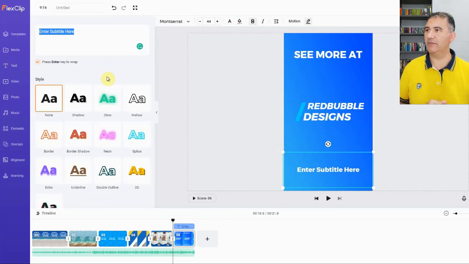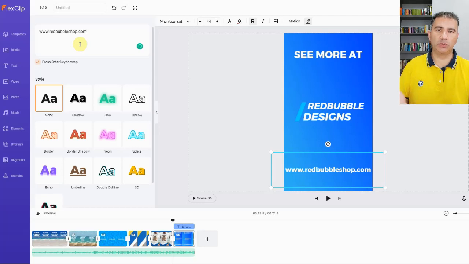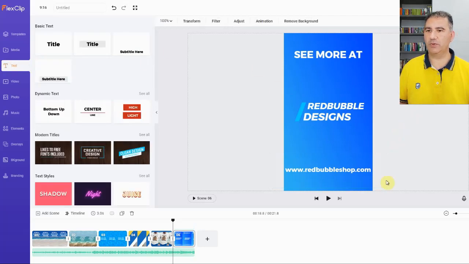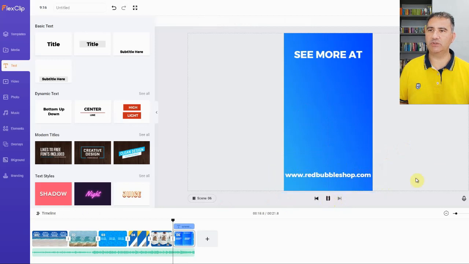We'll double click on that and type in www. Well, let's do it in small caps, www.redbubbleshop.com, for example. Again, you would put in your own specific website address and leave that over there too. Okay, and we'll bring that down a little bit. Okay, and then we can have a look and see what it's going to look like.